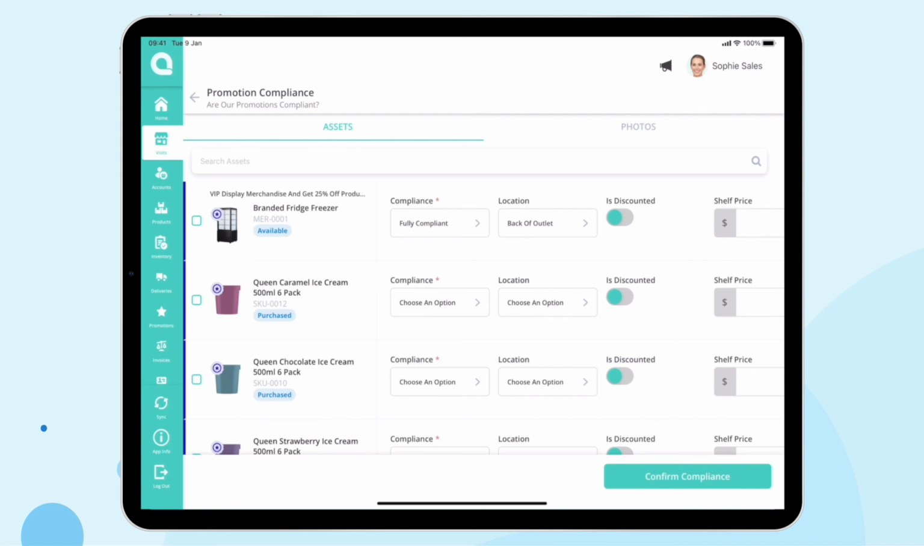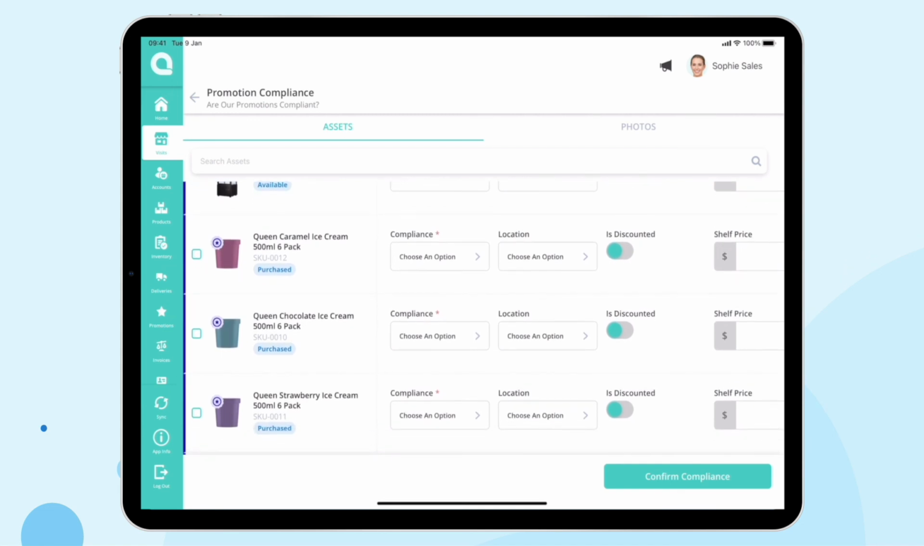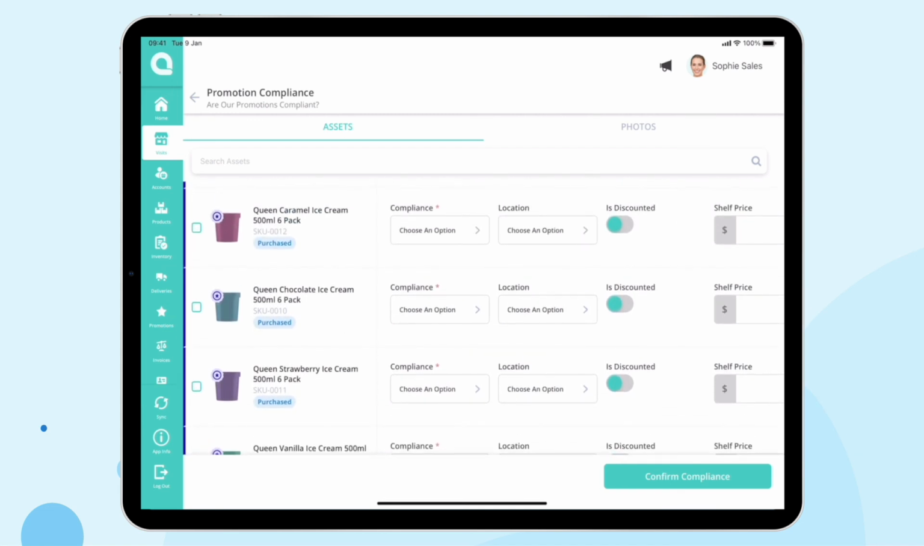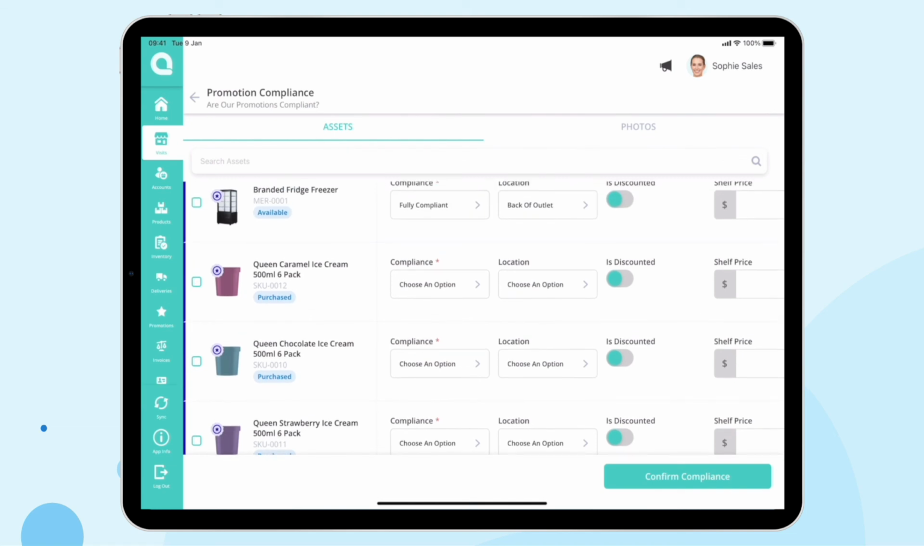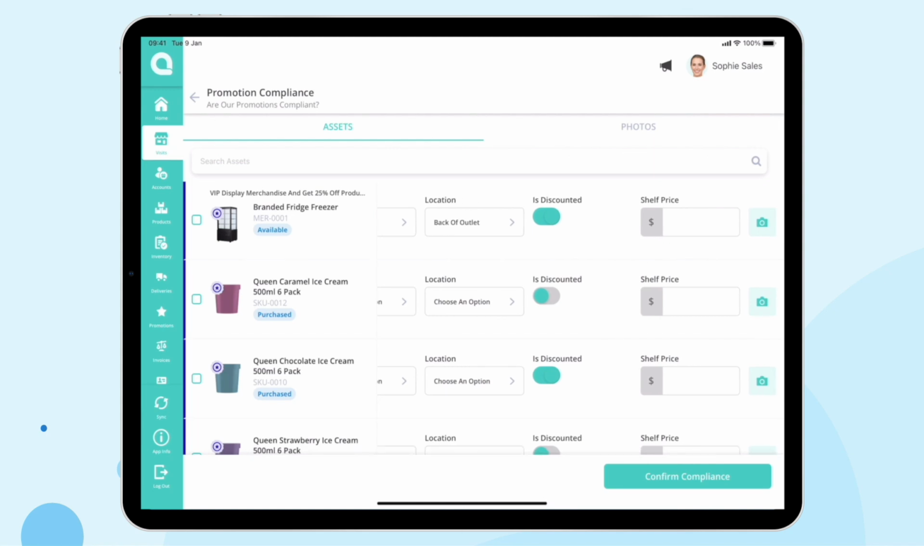So I can go through and I can see that we previously sold this customer the branded fridge freezer and those different ice cream SKUs. I can choose whether they are fully compliant or if they're not compliant. I can choose the location that they're in and if they've been discounted or not. I can also scroll along and I can enter the shelf price. These are all completely configurable, so you choose as a business what information you need to capture.